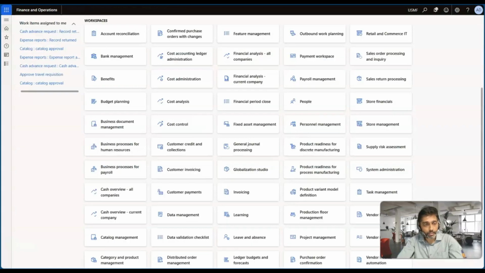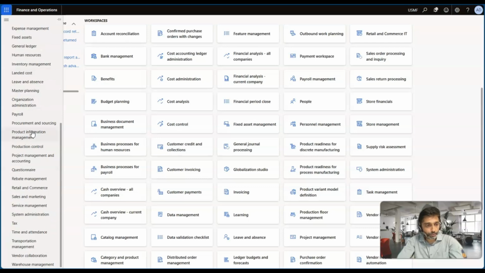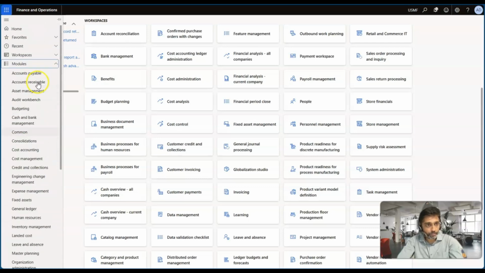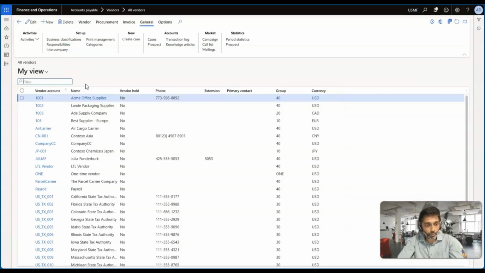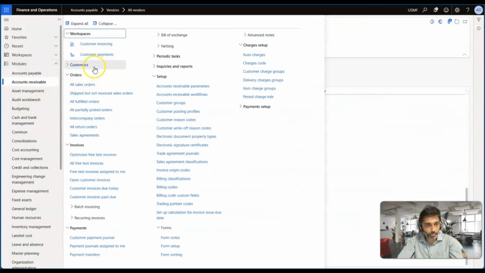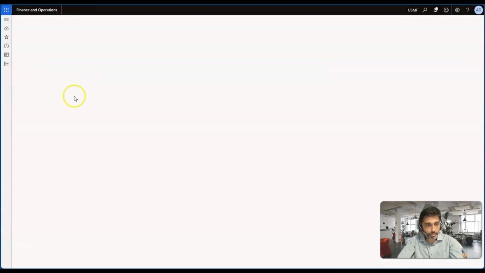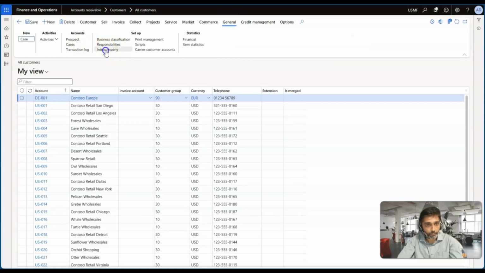If you remember, in the other legal entity, let me open that. If we go to accounts payable, you can also go from the procurement and sourcing module, all vendors. So in this case, sorry, we are in USMF, so we need to open the customer account, right? Let me go to accounts receivable, then customers, all customers, DE-001. So this is the customer account. Let me go to general, then intercompany.